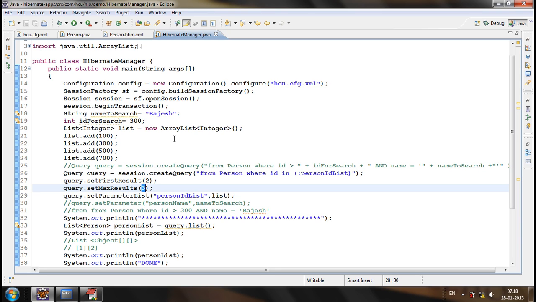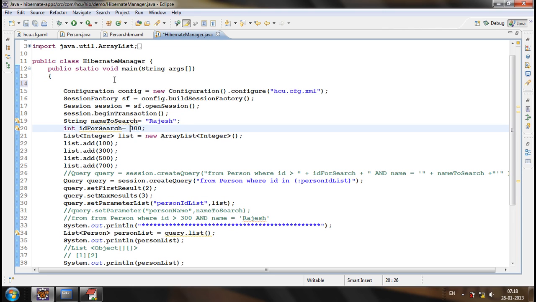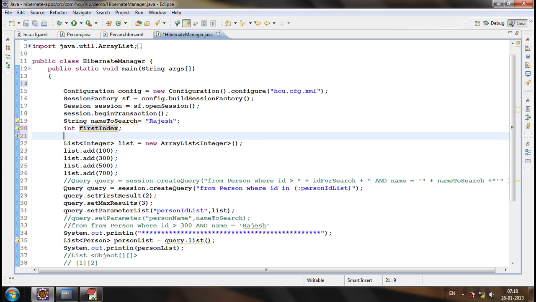So what I will do is, let's consider that I am displaying the records on the home page. By default, I will take two attributes: int first index, otherwise we'll take it as a page index, and the number of records per page. Let's consider this as 20.